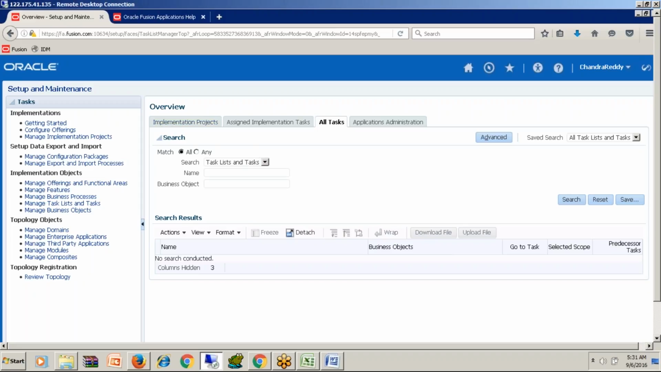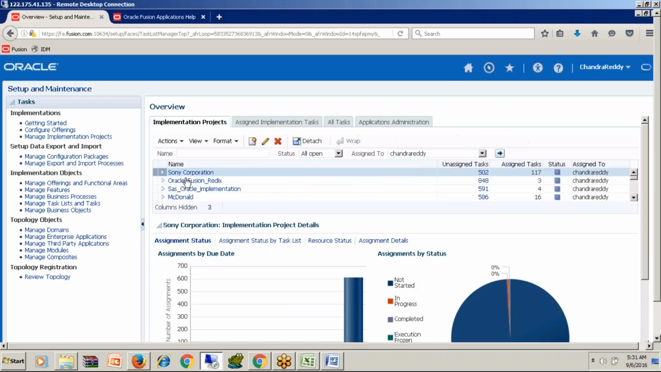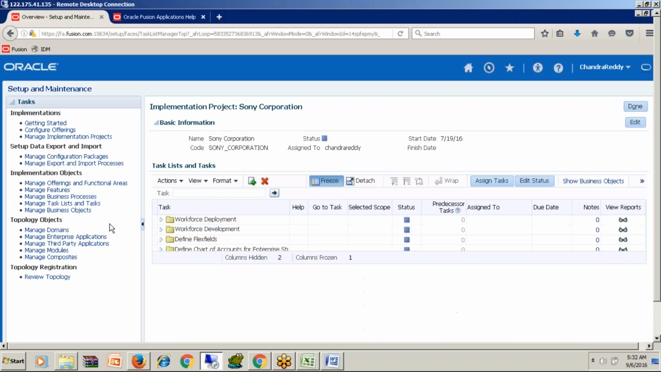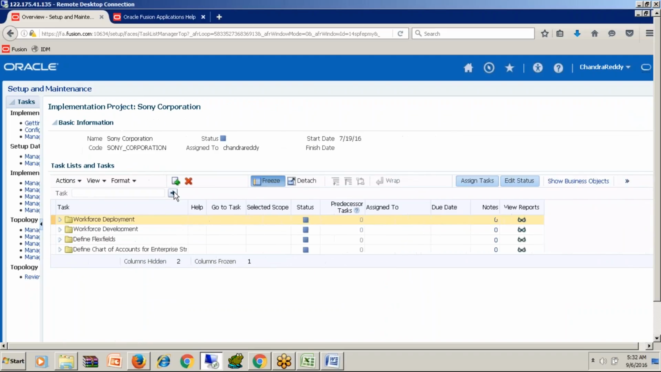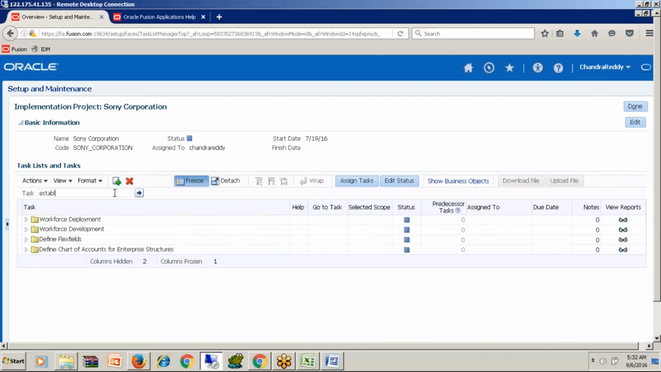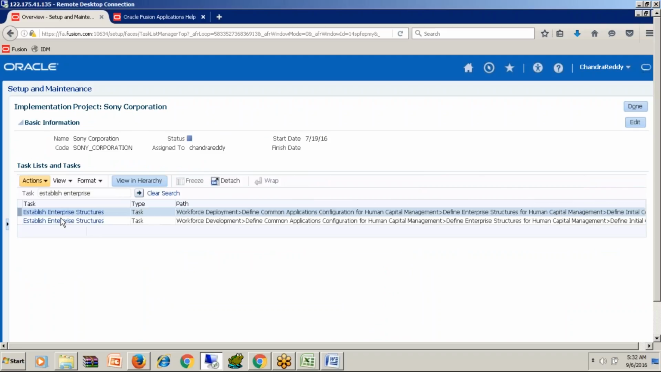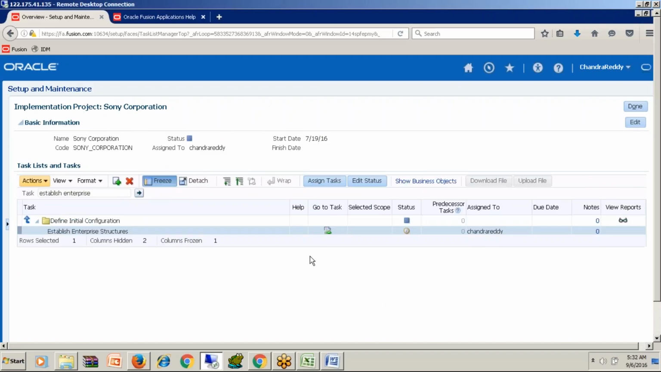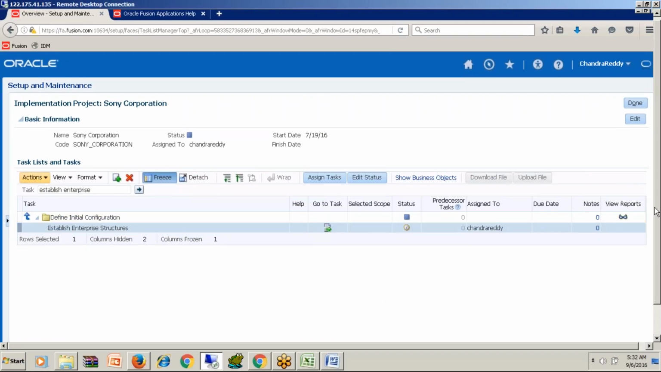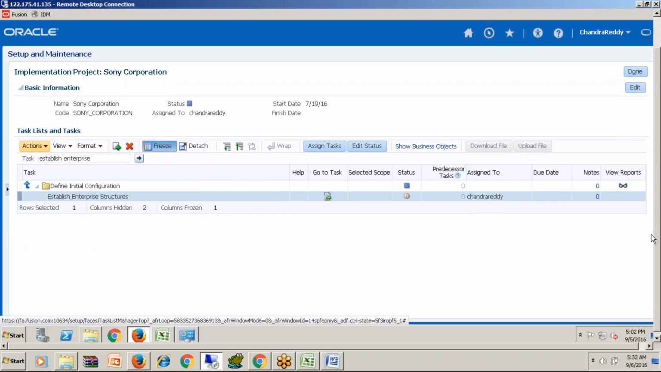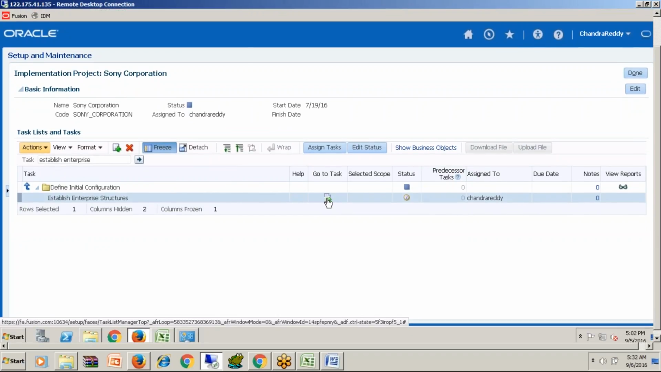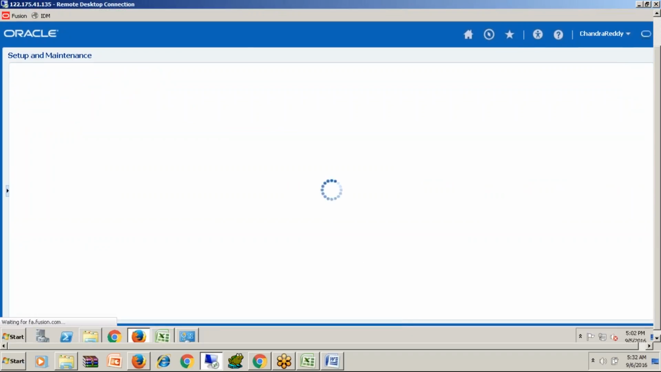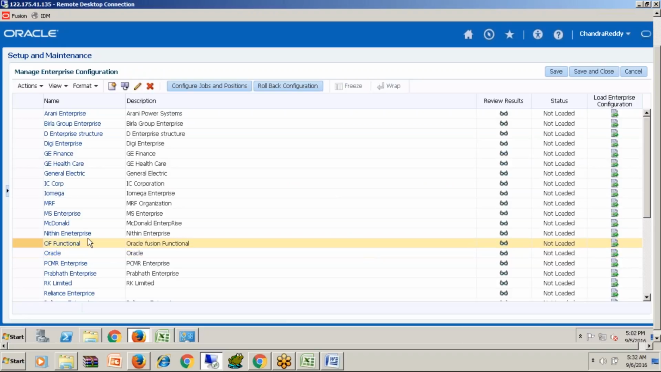Let me go to Fusion applications, implementation project, choose the implementation project. Last time we talked about establishing enterprise structures. Go to establish enterprise structures, go to task. And this is the place where we have created the enterprise structure.